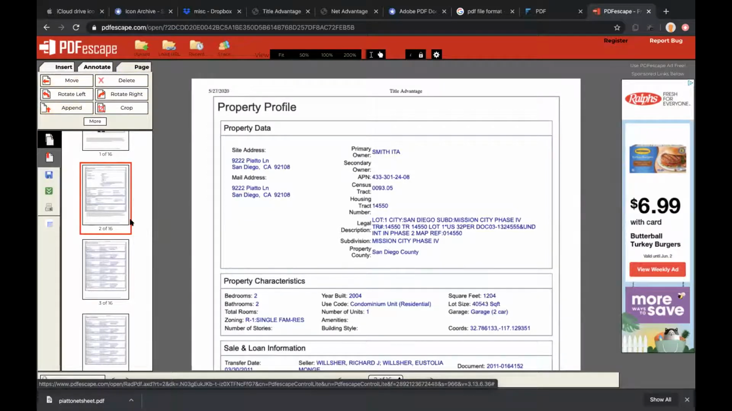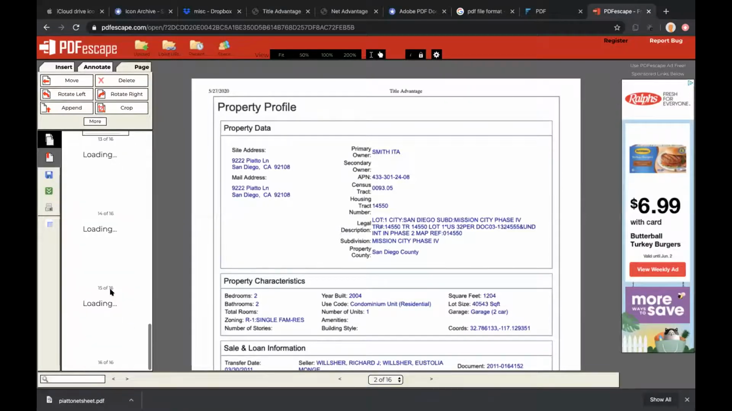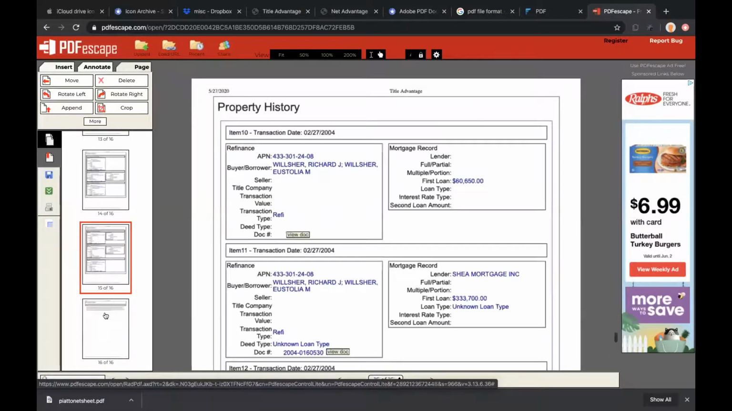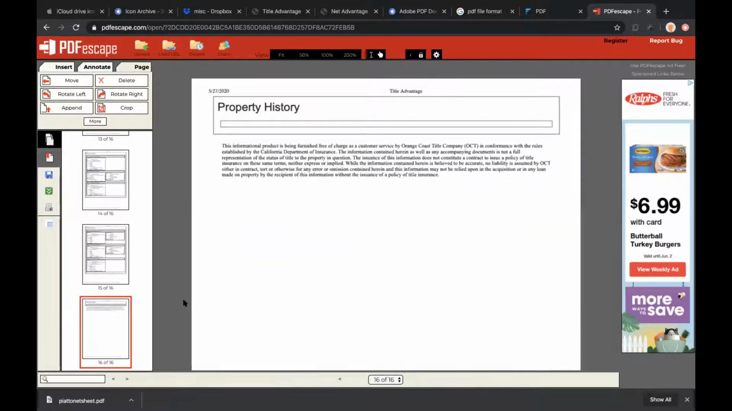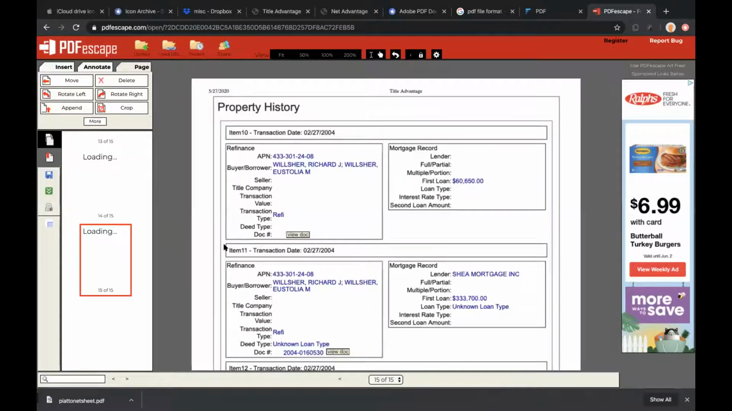So there's move. In this case, what I think I want to do is append, because I want to add that net sheet to the end of this property profile. So I'm going to go all the way to the end of the profile. And by the way, I can see at the very end, there's a page that just ended up with the disclaimer. So, okay, probably should leave that on for legal reasons. But in this case, we're going to go ahead and delete that page. Do you want to delete that page? Yeah. So now it's a 15-page rather than 16-page document.